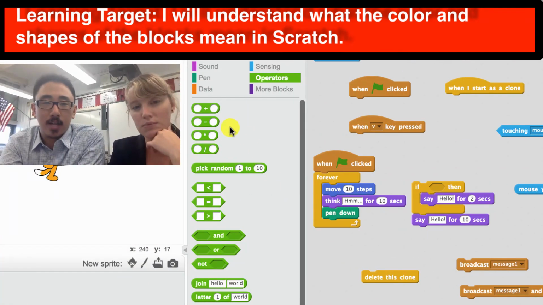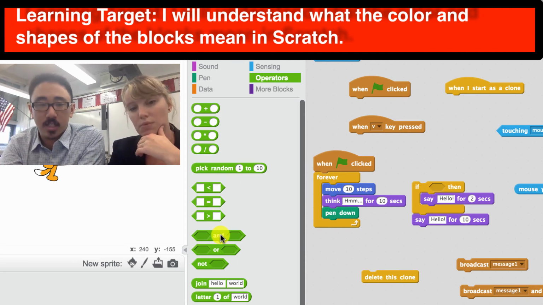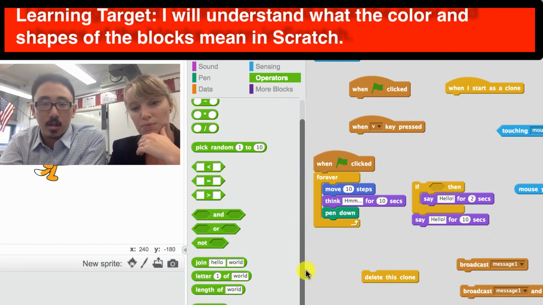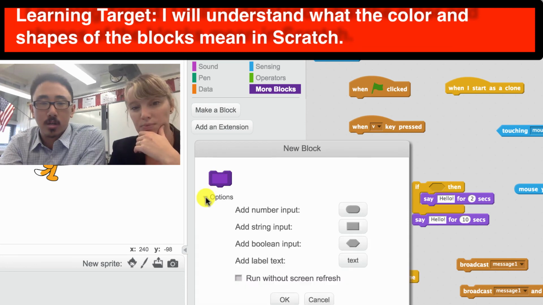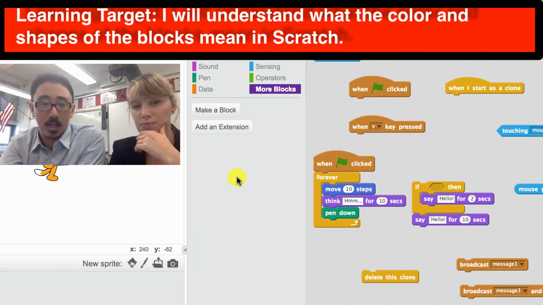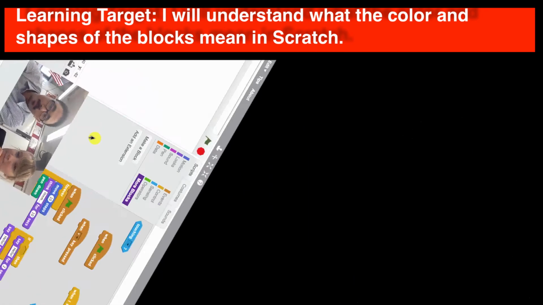So the operator palette has everything to do with math and logic. So you can see here we have our 4 basic operators, plus, minus, multiplication, and division. You can pick random numbers, you have your inequalities, and, or, not have to do with logic, which we'll go over later. The other blocks we'll also probably be using at some point, but for now, don't worry about them. And lastly, there is more blocks where you are allowed to make your own block, and it's very customizable. And again, that is something that we'll be exploring at a later time.